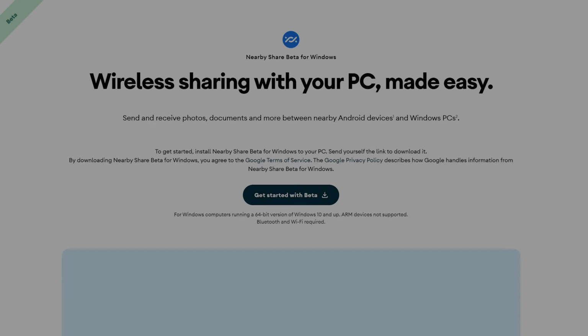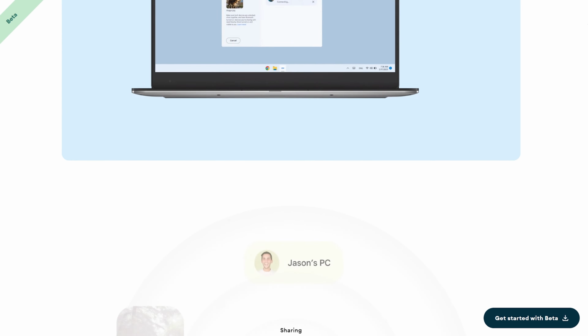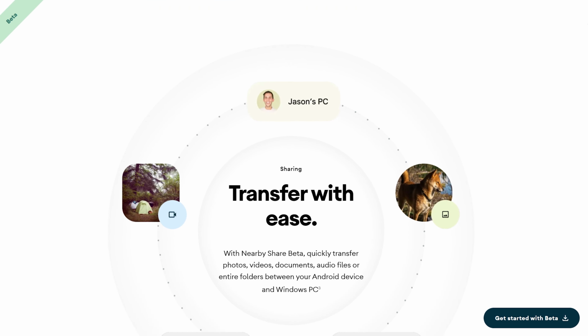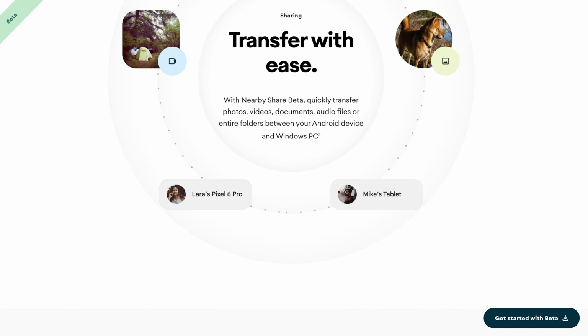Hello everyone, in this video I'm going to show you how to use Nearby Share for Windows. Nearby Share for Windows is a Google product that connects to your Android phone, and you can wirelessly transfer photos, videos, and other files between your phone and your Windows PC.